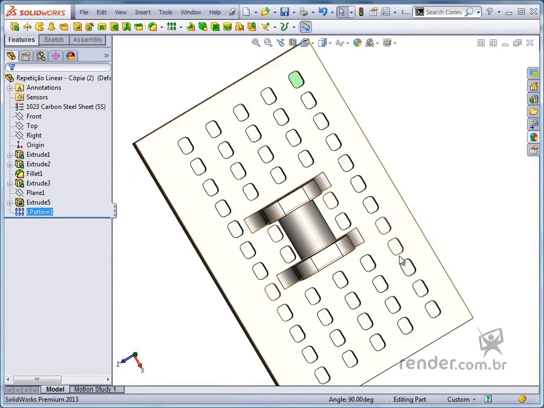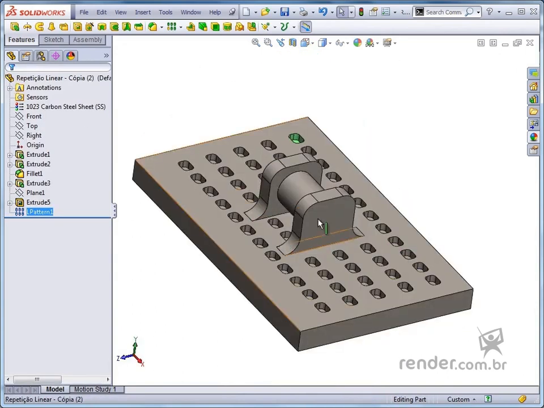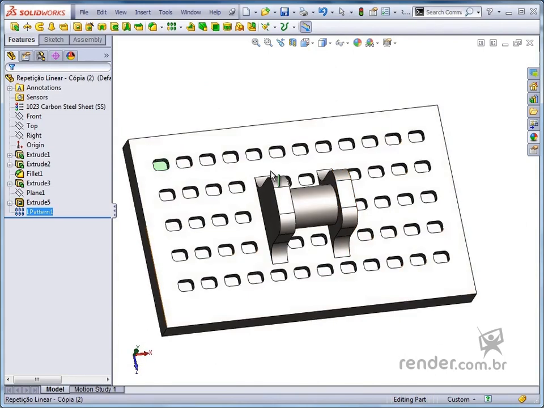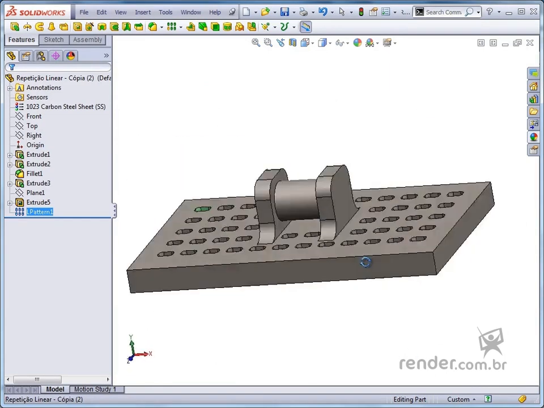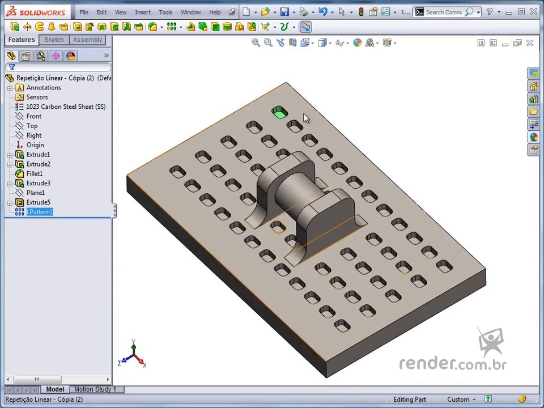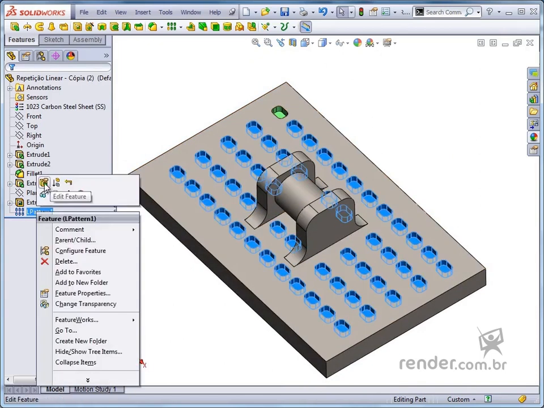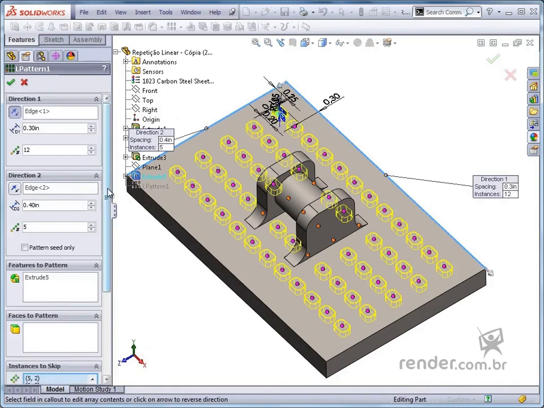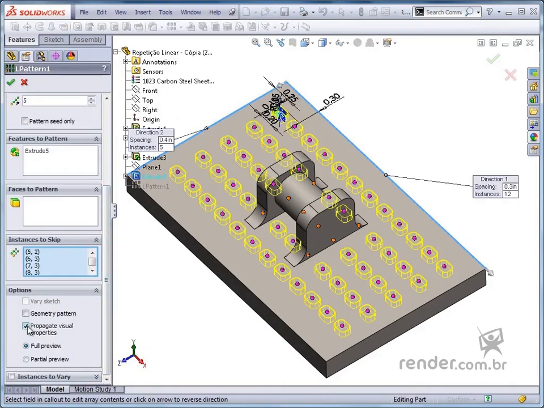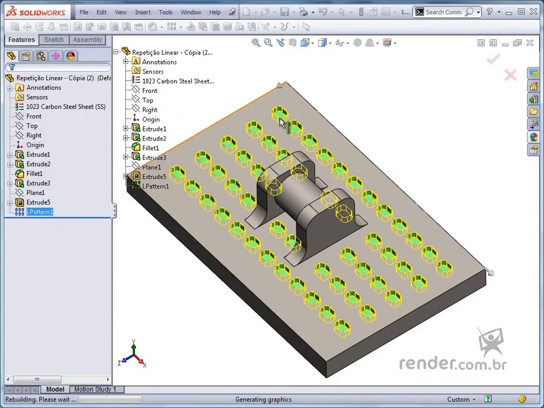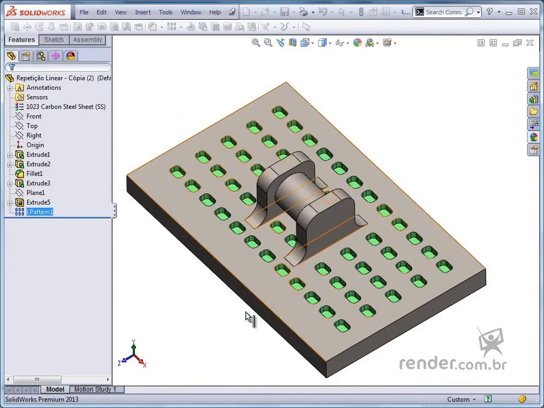Notice that the points selected in the Instances to Skip box have been ignored in the command application. Also note that the color applied to the original feature was not applied to the repetitions. We edit the Pattern 1 feature and enable the Propagate Visual Properties option. Note that the color of the original feature has now been propagated to the repetitions.